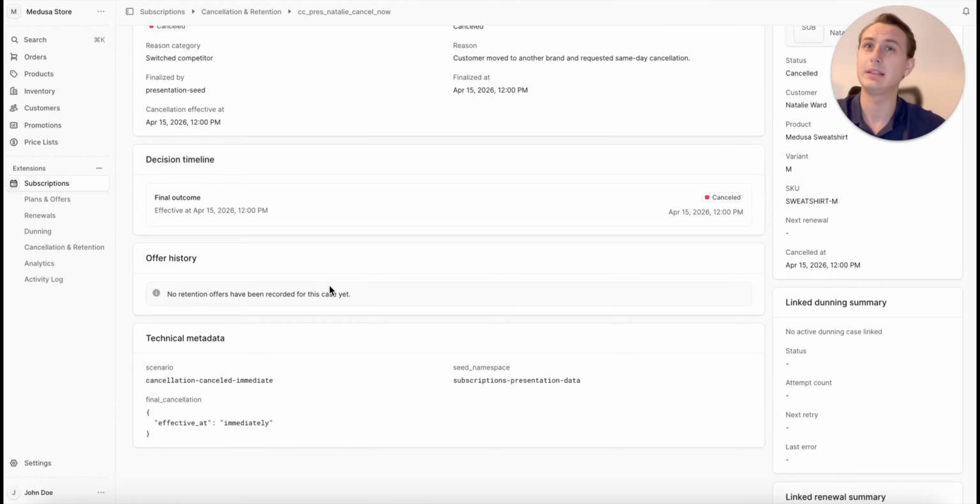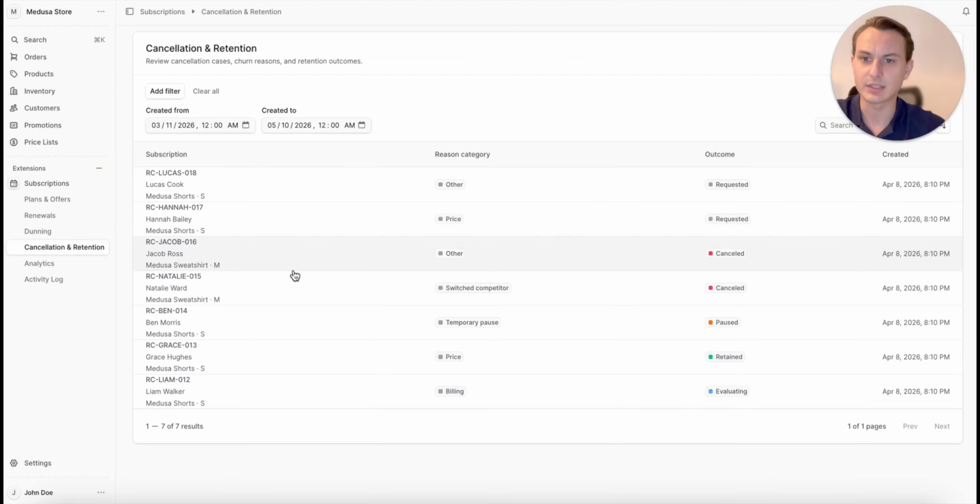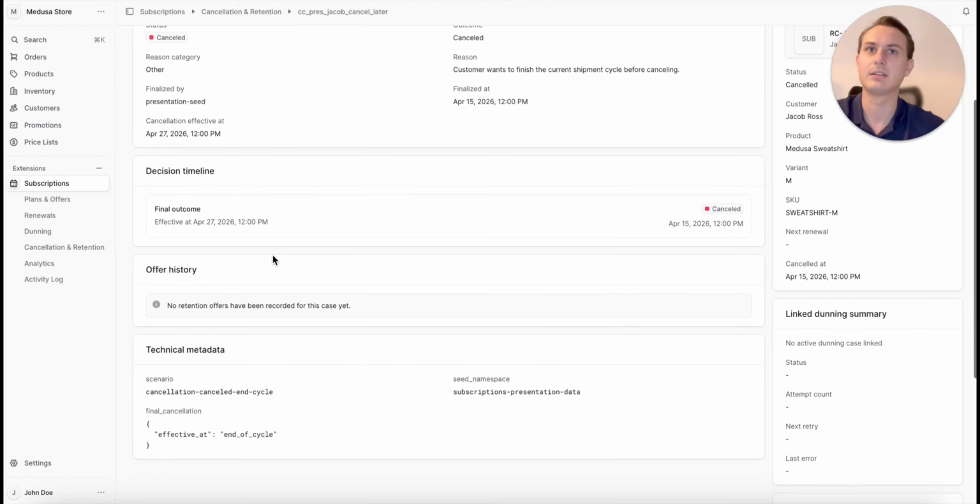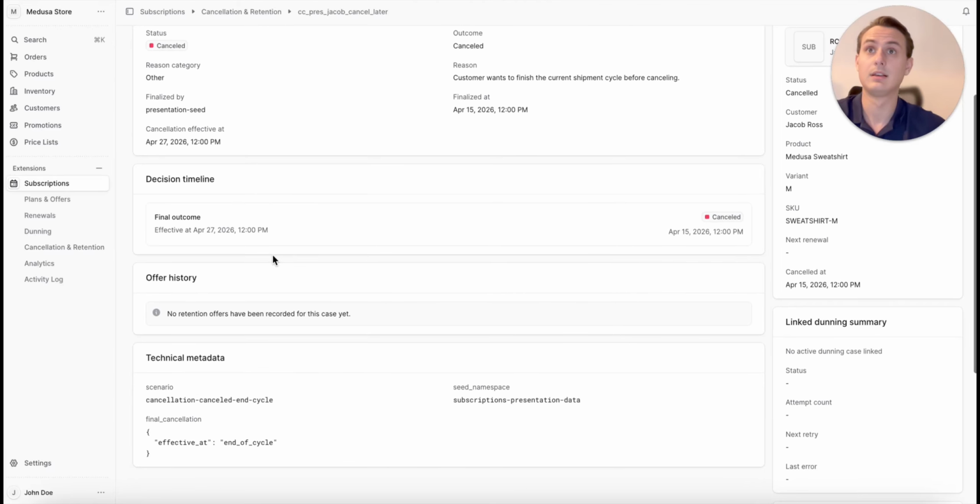Natalie cancelled immediately after switching to another provider. And if we take a look at Jacob, Jacob chose to finish the current cycle before cancelling. So this comparison shows that Reorder does not treat cancellations as a simple generic state. It captures timing, reason, and business impact, which is exactly the kind of modeling discipline that matters when you are building this kind of a system.